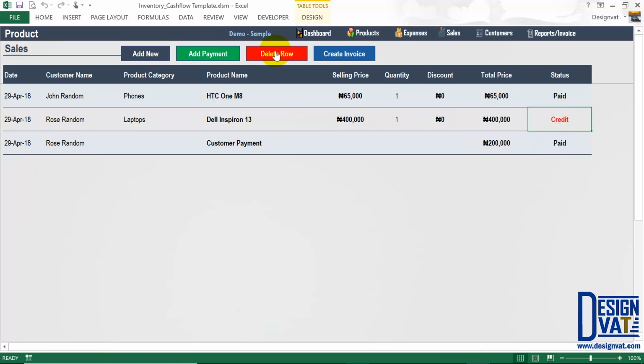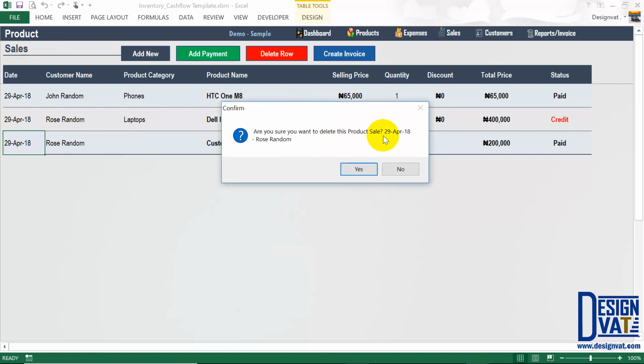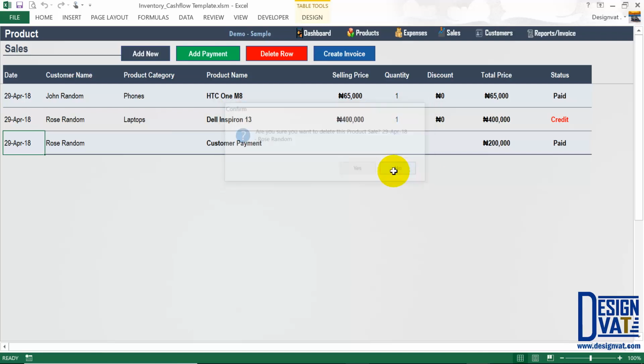To delete a sale works the same way. Simply click on a cell, click on delete. It's going to ask, are you sure you want to delete this sale to Rose on the 29th? If you click yes, it's going to delete. If you click no, it's not. To create an invoice, it works the same way.